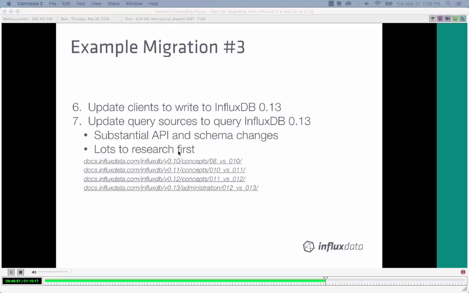There are libraries for most languages for 0.13, so it should be relatively easy to update your instrumented code. There are packages for Telegraf for reading data and injecting it into InfluxDB 0.13 from many different sources. So there's a strong possibility you can replace some custom code with a Telegraf plugin.